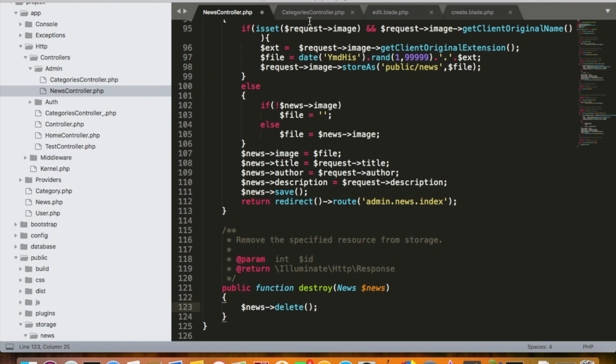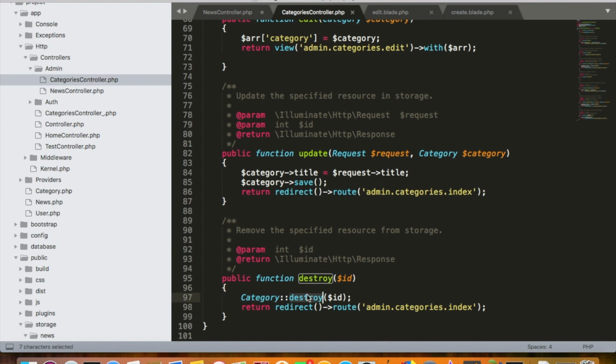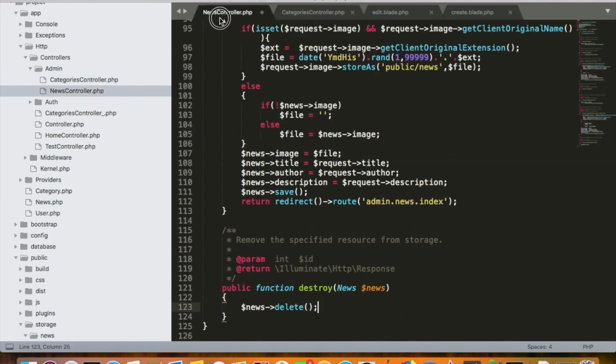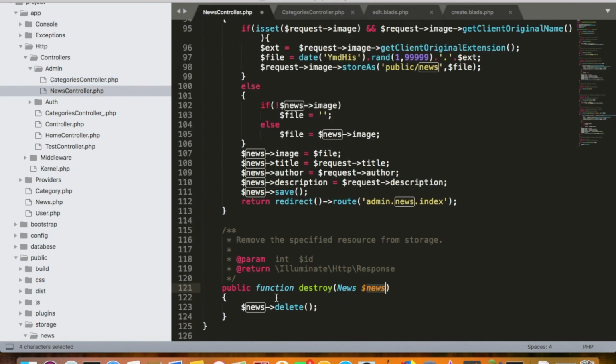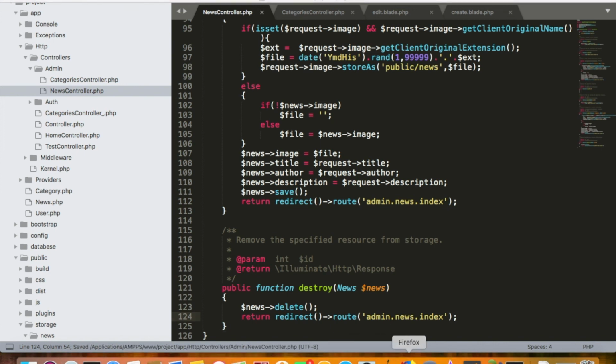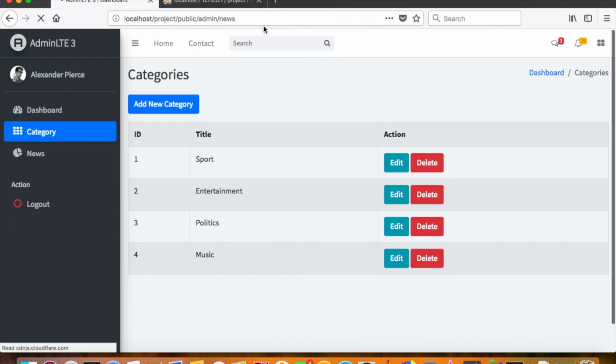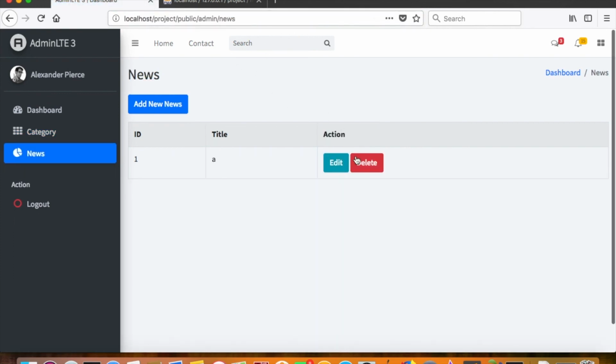So if you are using a static function like category destroy, you should pass the ID inside it. But if you are using the object of the model instead, you can call the delete function. So the only difference is destroy if you are using the model name itself, and if you are using the object, you can just call delete, and you don't need to pass any ID, and you can just call return redirect just like this. Tomorrow maybe we can cover flash messages, and that should complete our target. So let's try to delete this. If I click on delete, it is working fine.